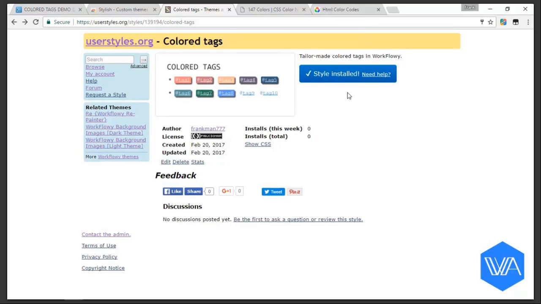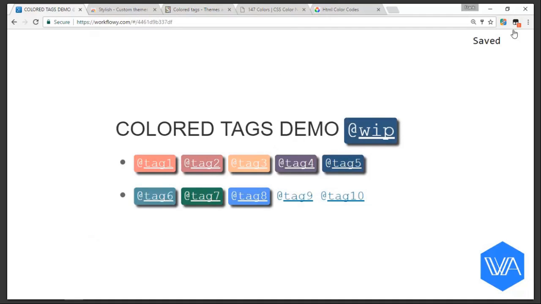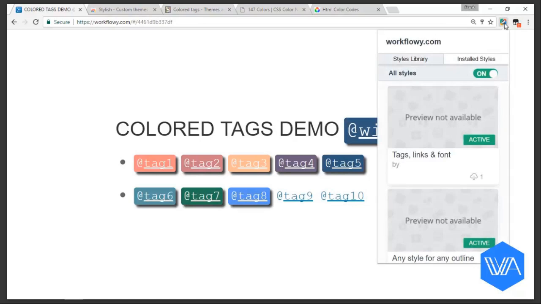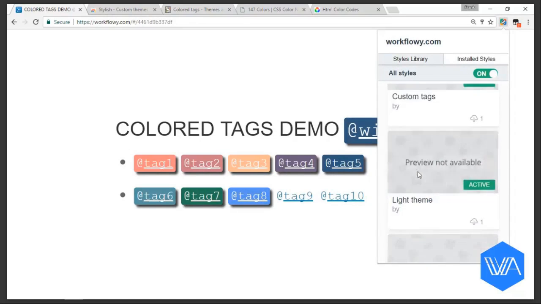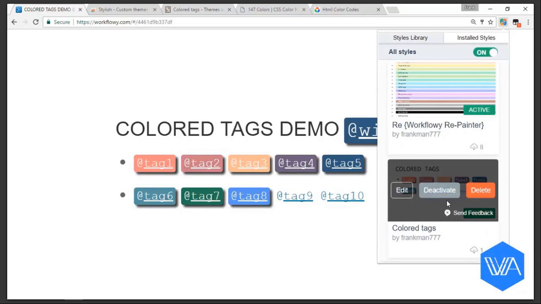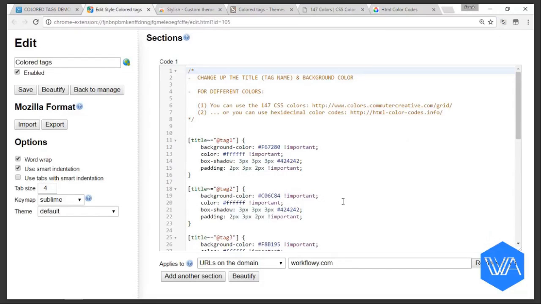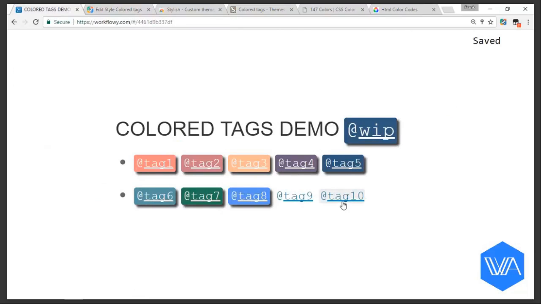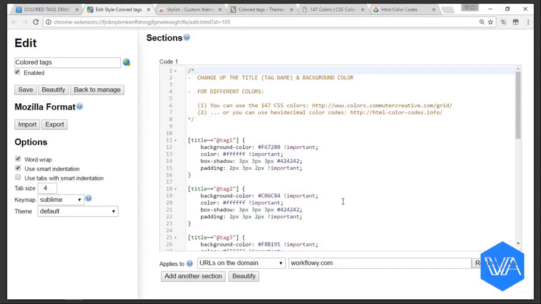So we're going to come back to our WorkFlowy tab quickly, and click on the Stylish icon, and we're going to look for the style just installed. And we're going to click on Edit. Oh, by the way, just jumping back to our WorkFlowy tab for a second, you'll see that we've got some color going there. So let's explain what's happening here. Let's jump back to our style.